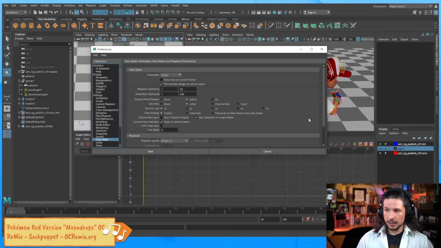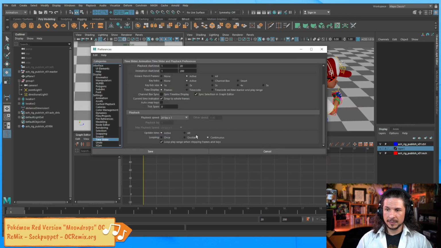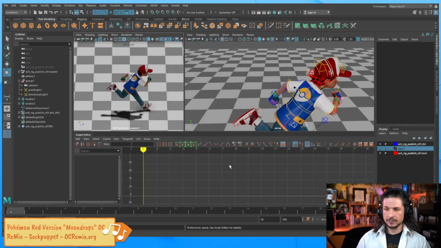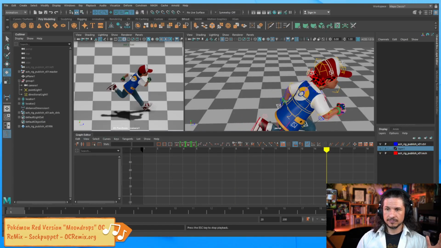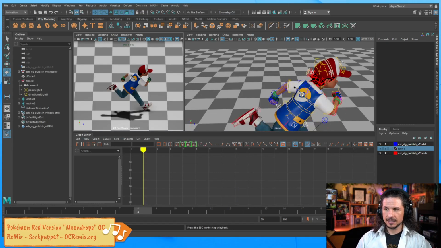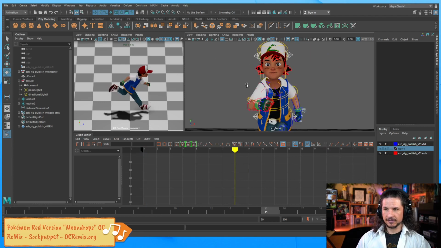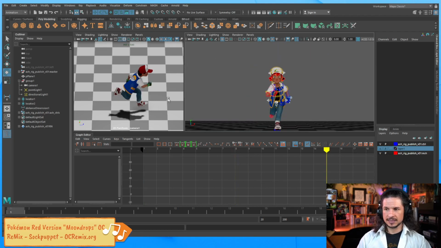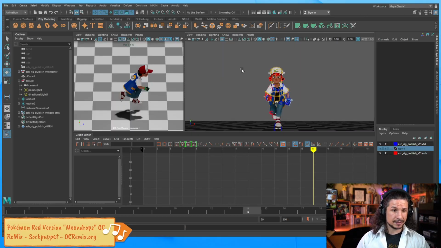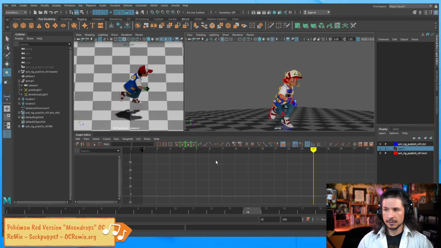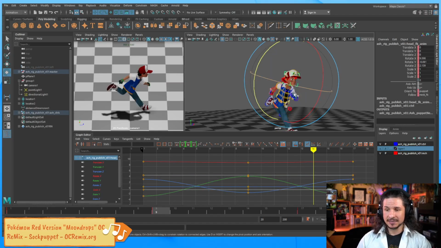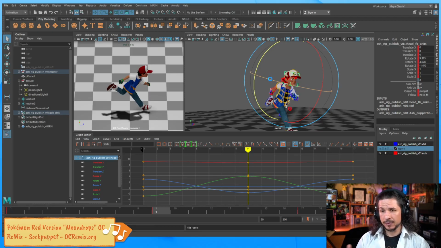If I set this to all, which is the way I normally like to animate because it makes it easier to diagnose issues, I can look at how the run's feeling from the front and the side all at once. That's what I like. But I have had some scenes where the rig is just so slow that I will just set it to update one view.